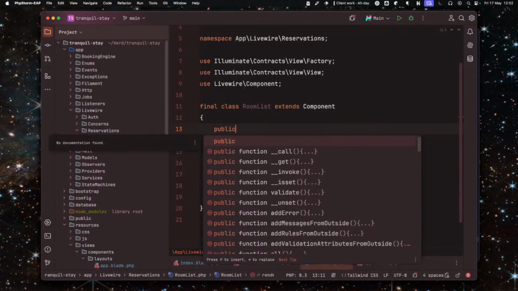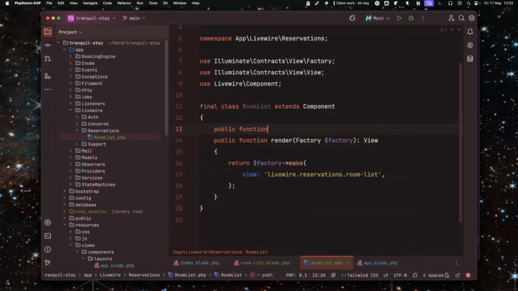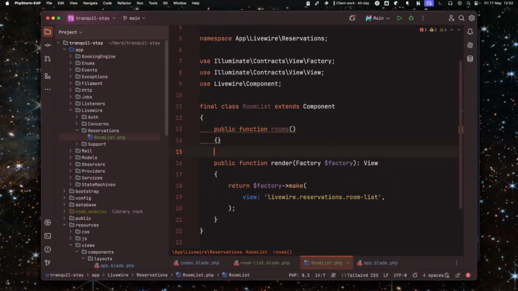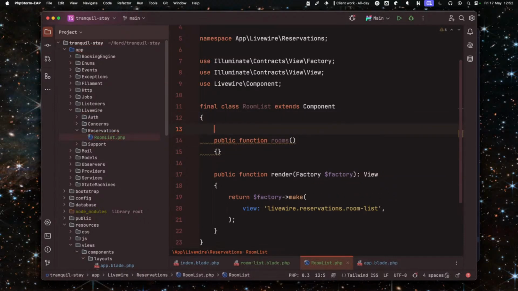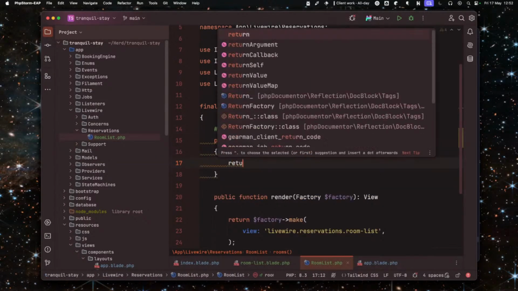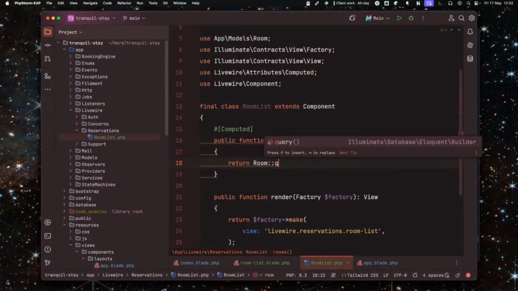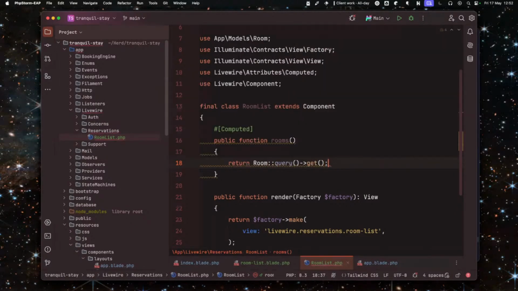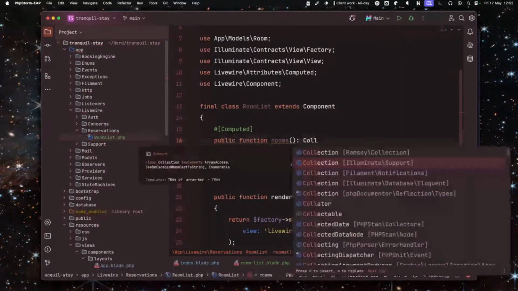And public function mount. Actually, no, we're just going to do a public function rooms. We're going to make this a computed property because we want it to be kind of there. So we can return room query get. This is going to return a collection.